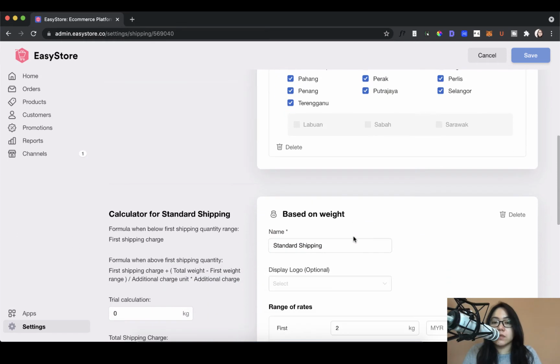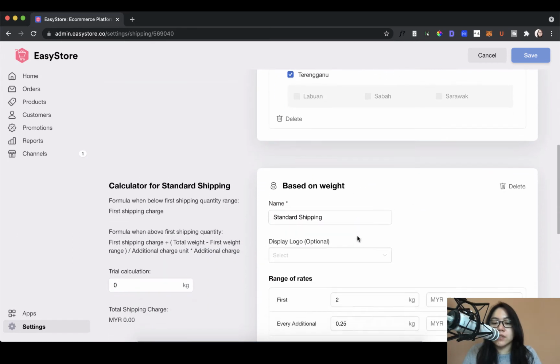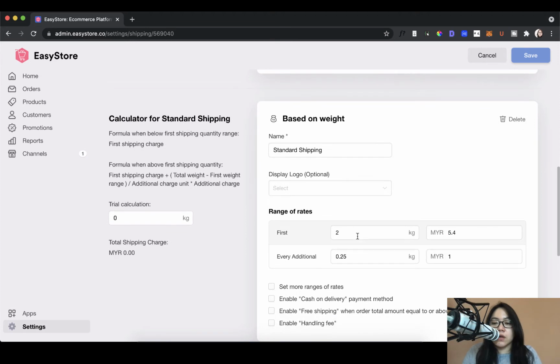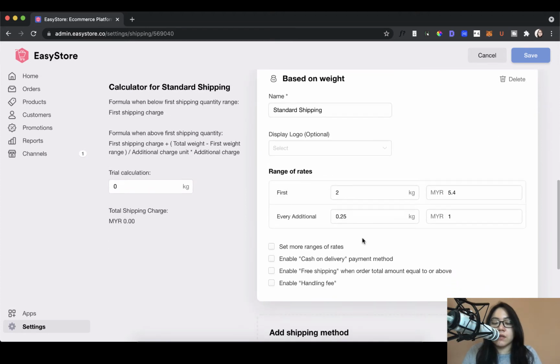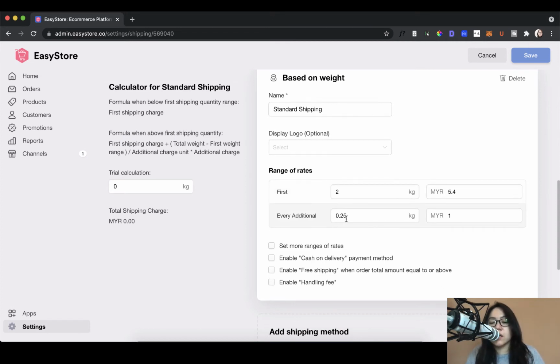Okay, so this is very easily done inside EasyStore. You don't have to do anything. Alright, so here is where you can configure the rates. So you can configure the rates by first and every additional. So as an example here, first 2 kilos 5 ringgit 40 cents. Every additional kilo, every additional 250 grams is 1 ringgit.